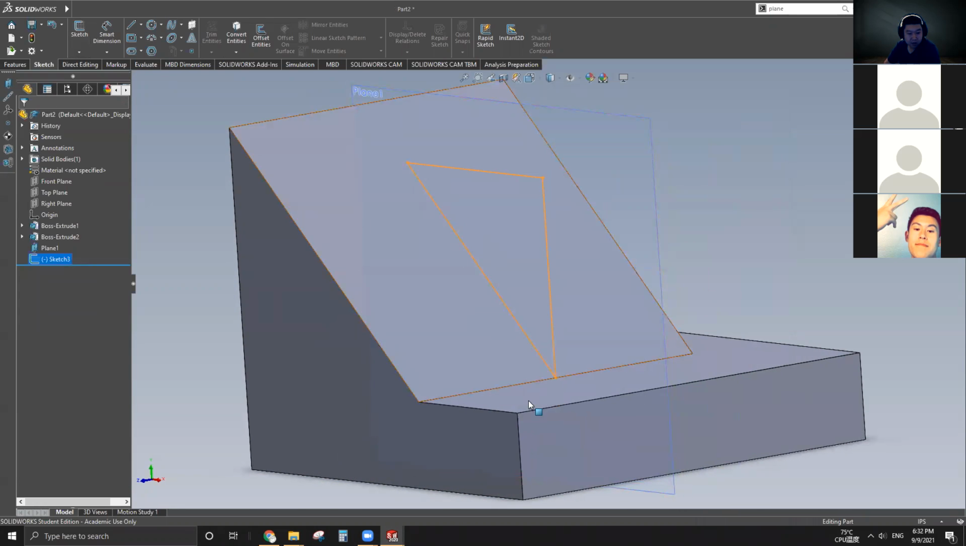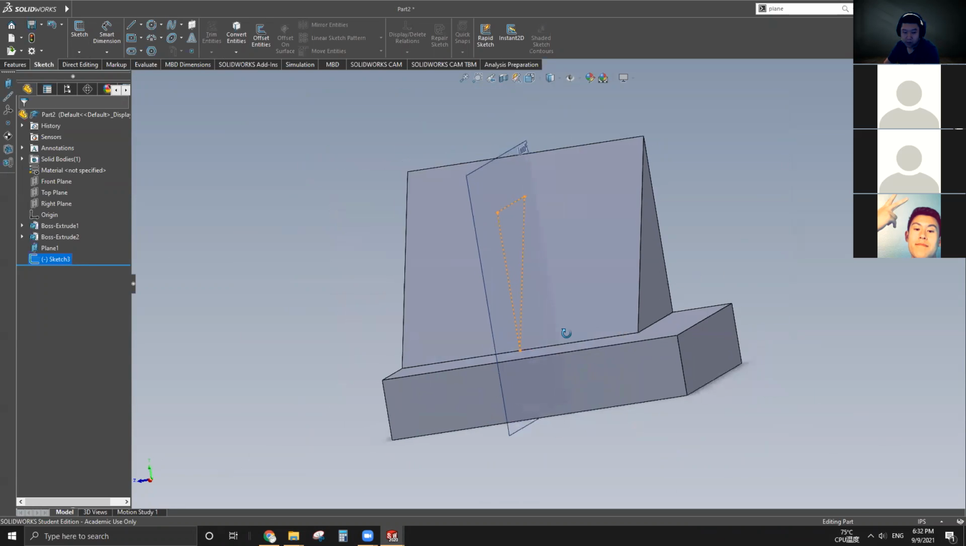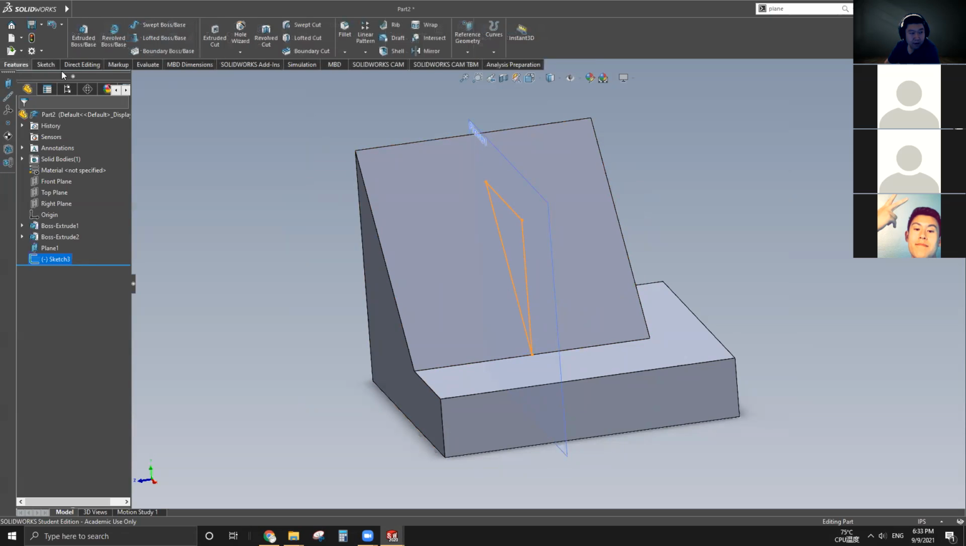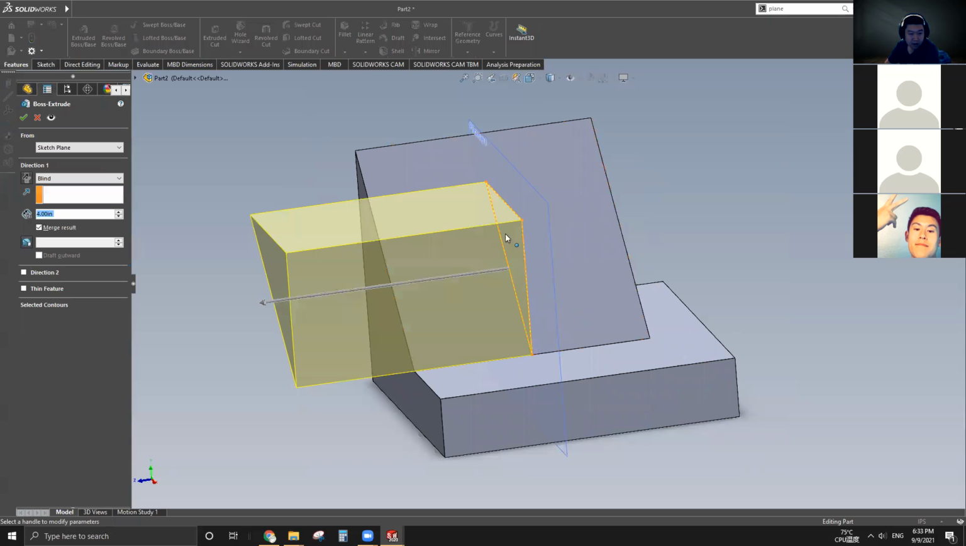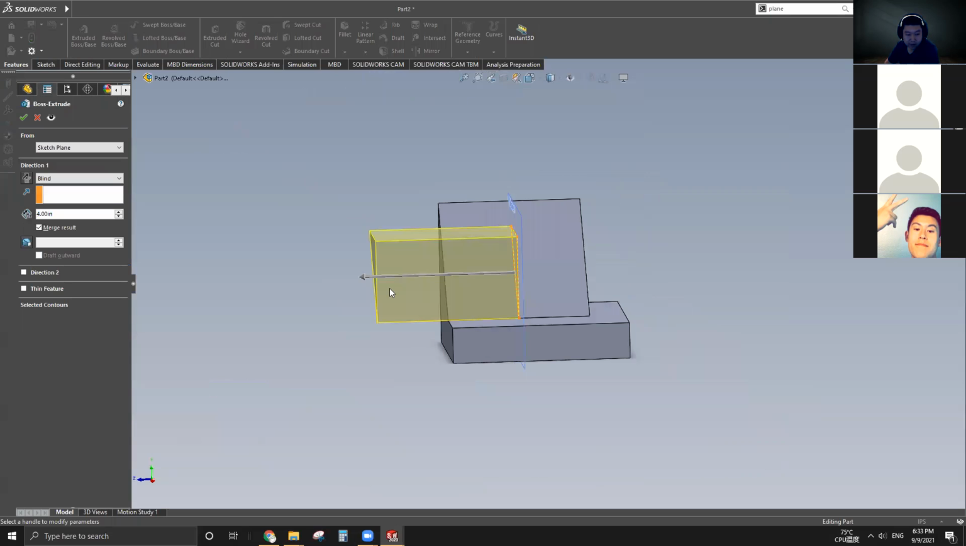And you can see this little nice triangle is laying on the plane that we just created, which is right in the center of this triangular piece. And now we use extrude. And you can see it only starts from the center to the left, right? And we're missing the right-hand side piece. And here is where direction 2 kicks in.